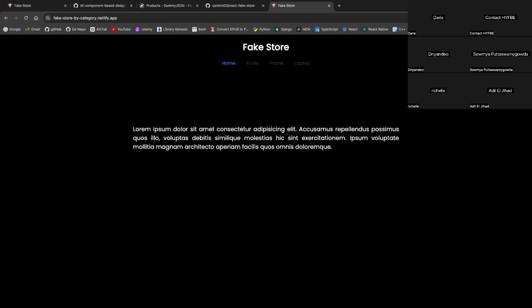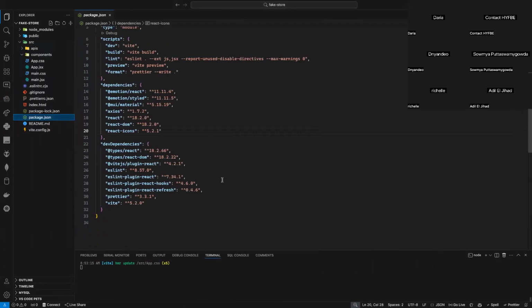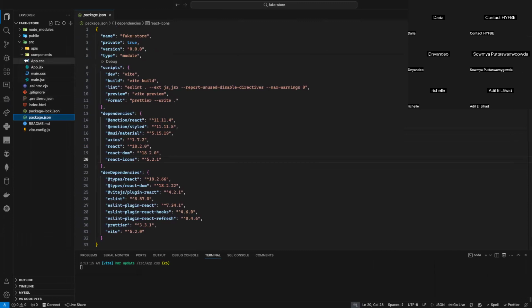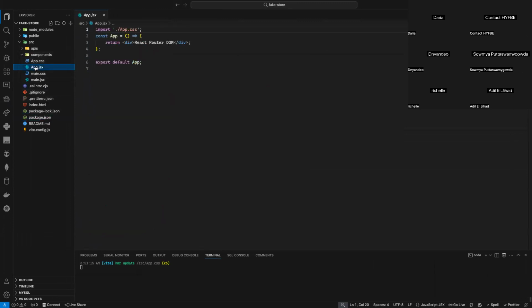So let's click on this one, and now let's try to learn a little bit of React Router DOM. As you can see, I built a project, and my project is empty. I have nothing inside it. As you can see, just React Router DOM, that's it. Other than that, I just created APIs. It's empty, the components are empty, everything is empty.